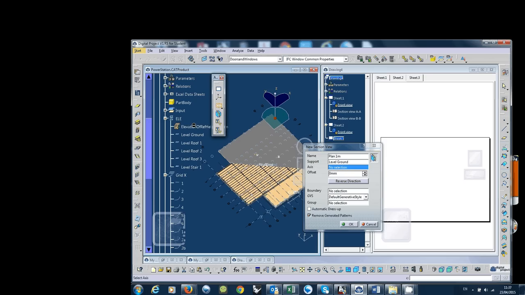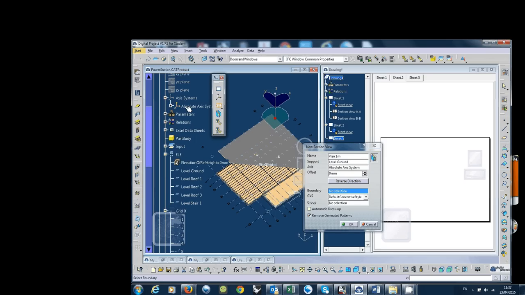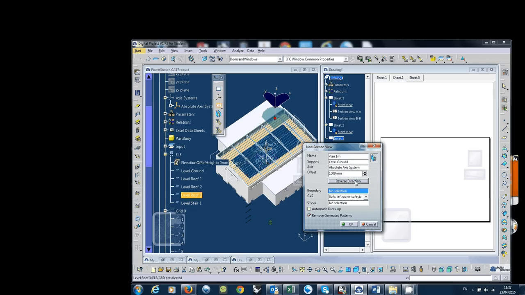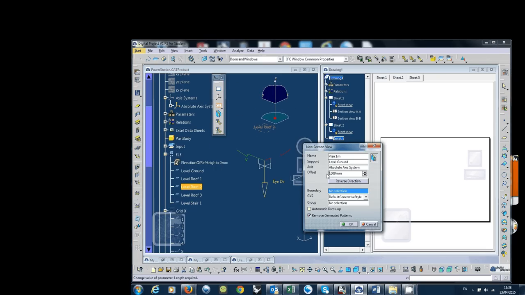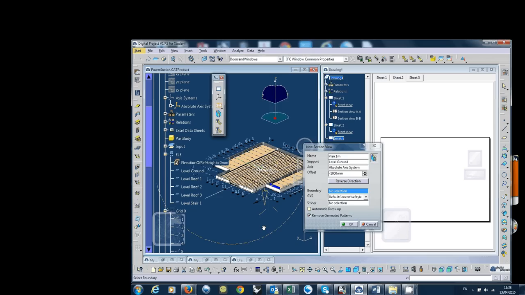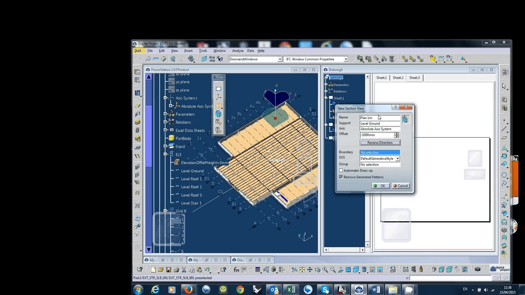Axis, I'll use the grid axis that gives you the orientation. Okay, I can do offset. Let's say 1 meter, reverse direction, and -1. Okay, it cut out the model, right? I leave it as no boundary, default generative style. Click OK. So what it's doing is creating the cut drawing, the section, which is a planar section, into my linked sheet in the drawing file.